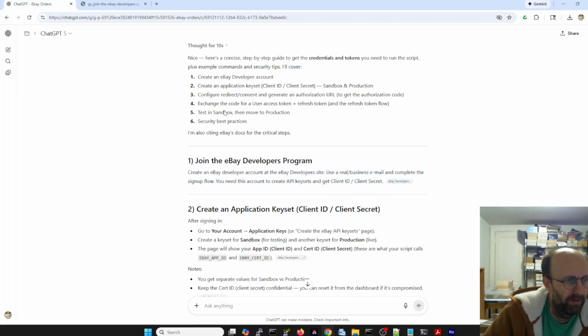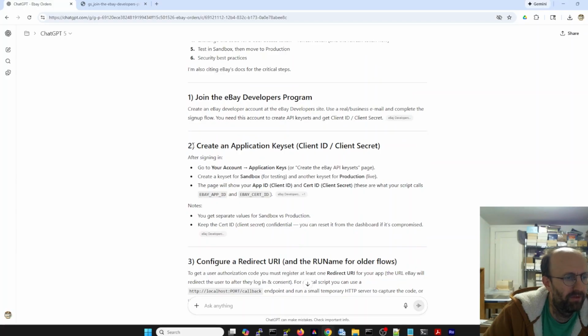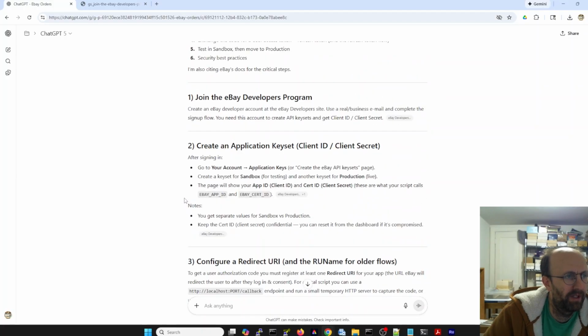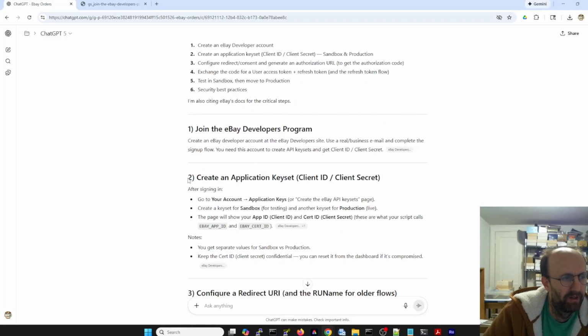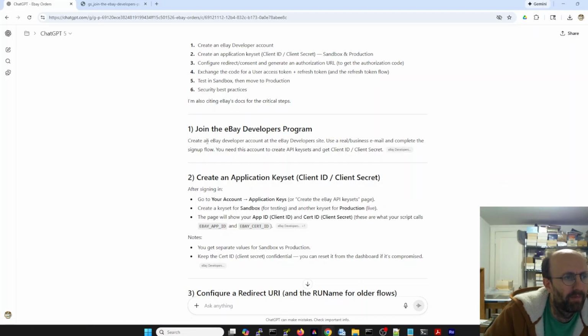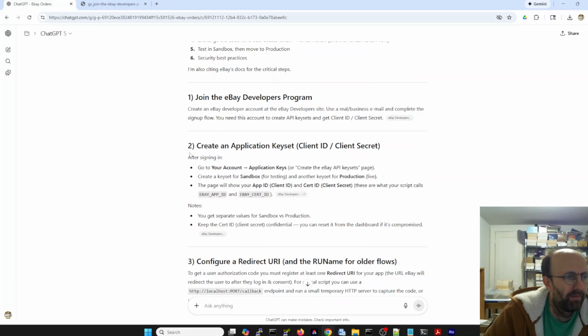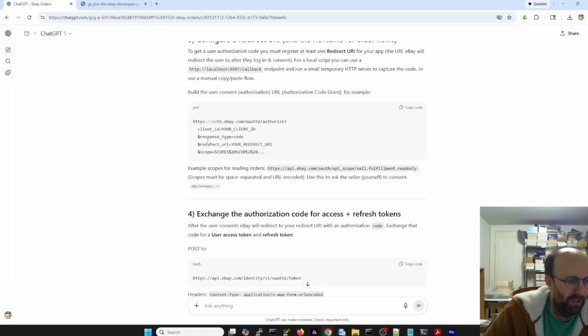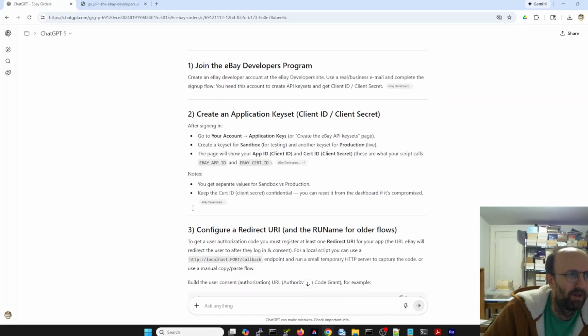And you can see here that there are 4 steps to do that. So the first one's pretty easy, join the eBay developers program. There's a separate website for eBay developers. You have to create an account there, and then once you do that, you create what's called an API key set, and then there's a few more technical steps that you have to go through.